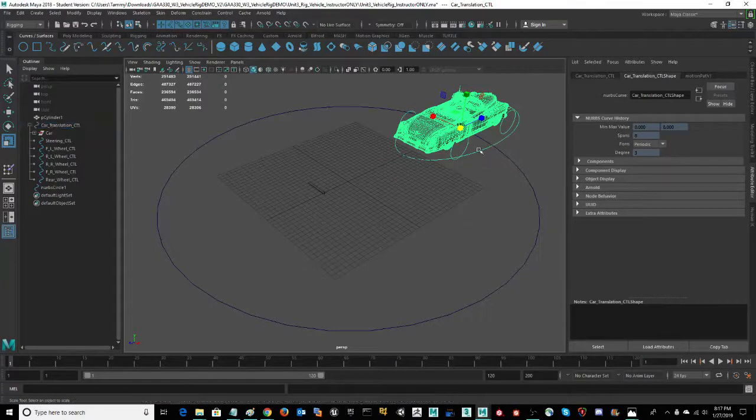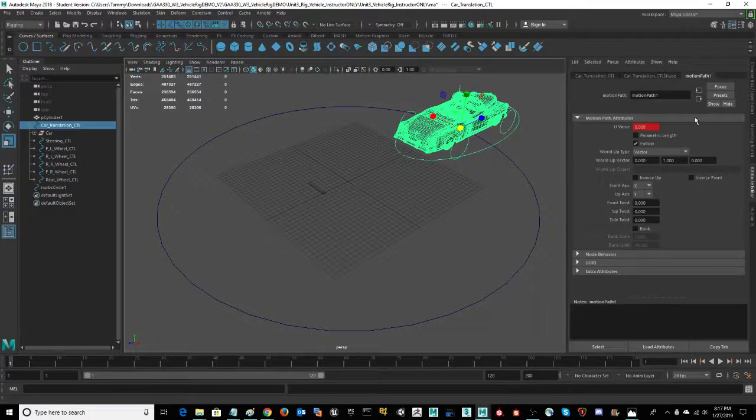I've got my translation node selected, and if I go to the attribute editor, I can see the motion path tab here off to the right hand side. If I click on that, you can see that in the U value there's a red value, and that simply means there's animation on that, which we know by scrubbing the time slider.